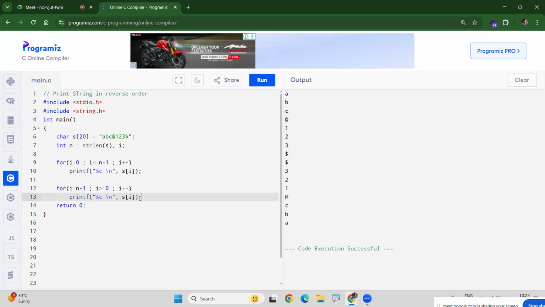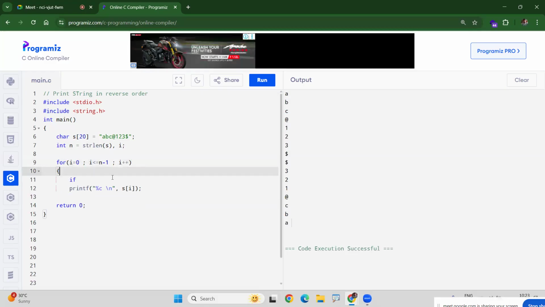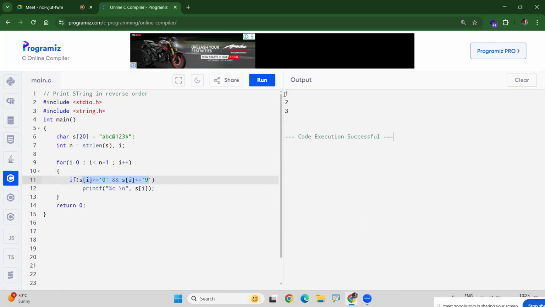That is one. Sir, I want to print only digits. Nothing but if that s[i] is between 0 and 9, then printing. So don't print each character. The question is, print only if the character is a digit. Digit means what? If it is between 0 to 9, then only print.